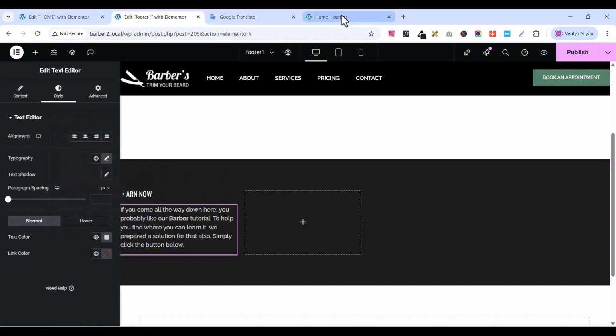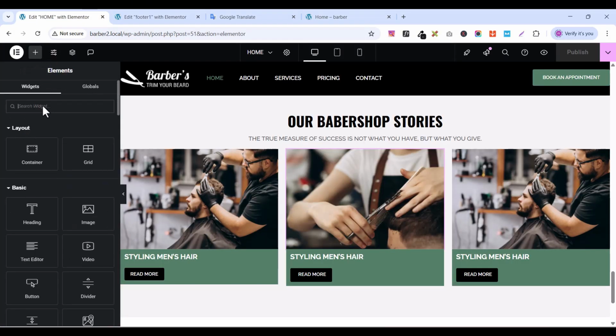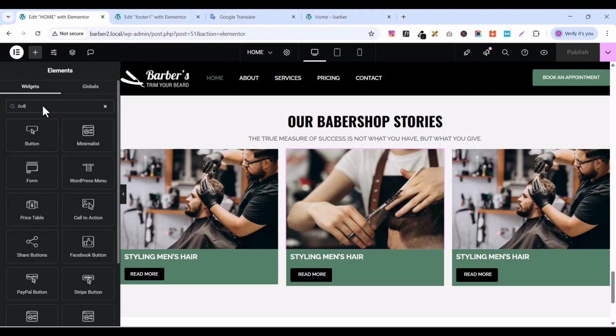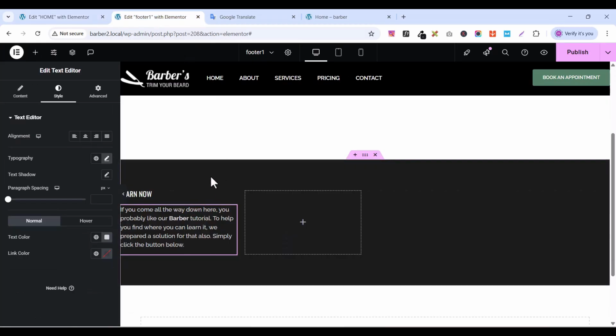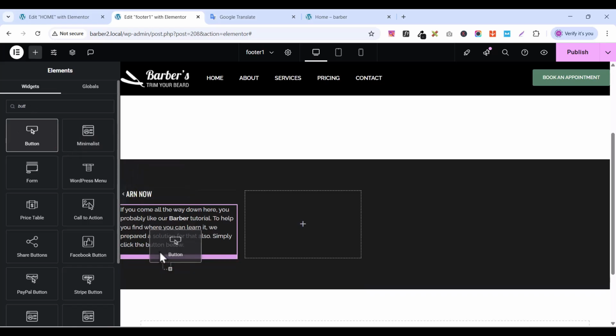So from here, let's see what we add to add a button. So let's add a button element. Drag the button element. Now here is our main page working environment, but I want to come to this footer working environment. So let's go here, look for button, drag it here.